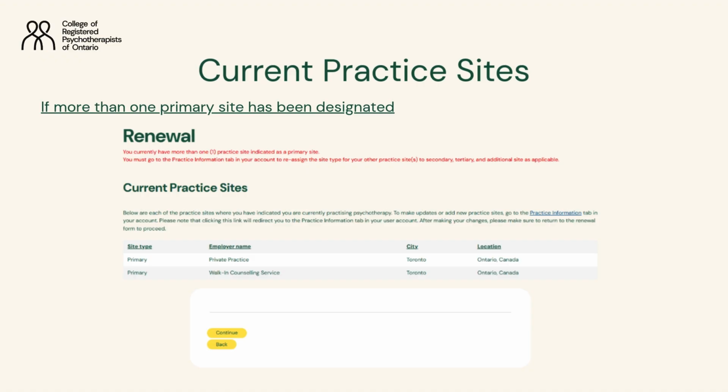If you are only practicing at one site, that site should be designated as your primary. If you are practicing at two sites, you would designate one as your primary and one as your secondary. This logic continues for registrants practicing at 3 or more practice sites. After designating your primary, secondary, and tertiary sites, all other current practice sites should be designated as an additional site.